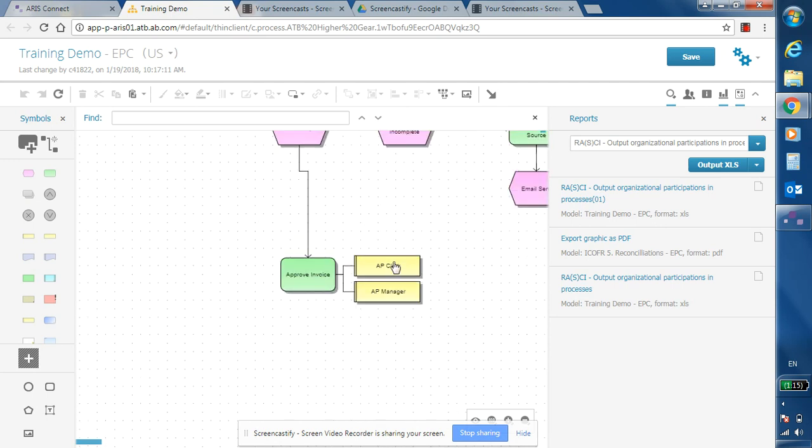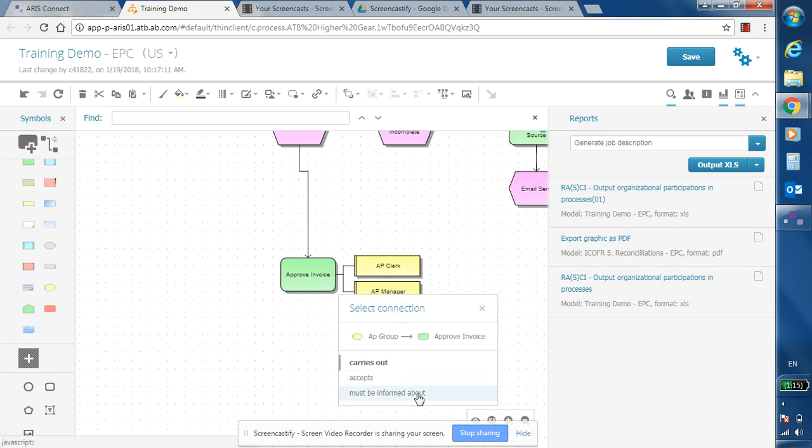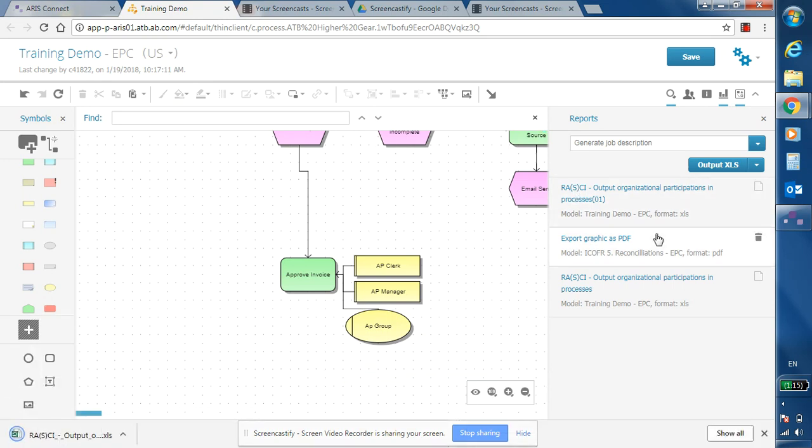Again, if you have 4 or 5 different roles, maybe there's a group. So if we go down here, there's a group. Let's say the accounts payable group needs to be informed about it. So you would add that on here. Must be informed about. And you'd have to rerun the RACI.